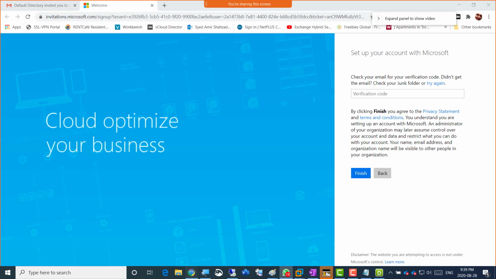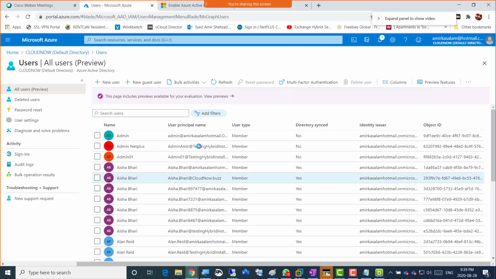Let us go there now, and so that's guest user. What you can do here is check whether the guest user is in the list in the search users. When you search for that user, do you see that user or not? So try to do that.